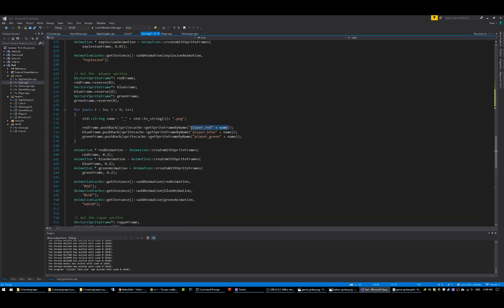Then our sprites for our player animation. So we've got his red animation.